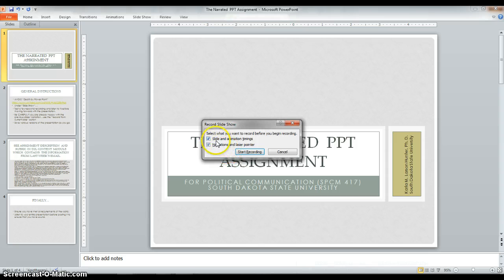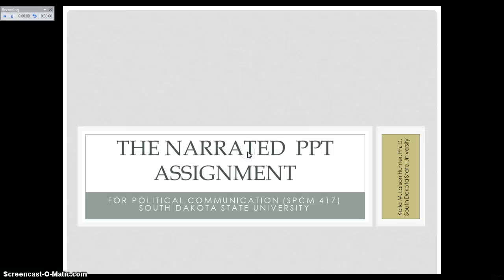And I always leave this slide and animation timings and narrations and laser pointer, and I start recording from the beginning on the first slide, but really you could have done either current slide or beginning. On the other ones, be careful to always start with current slide. So I am starting my recording, and you can look up in the corner and see that it is recording.